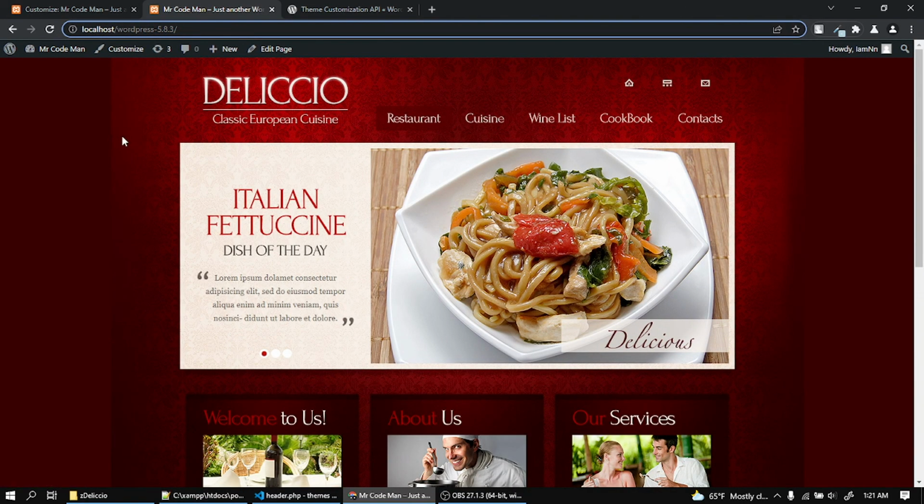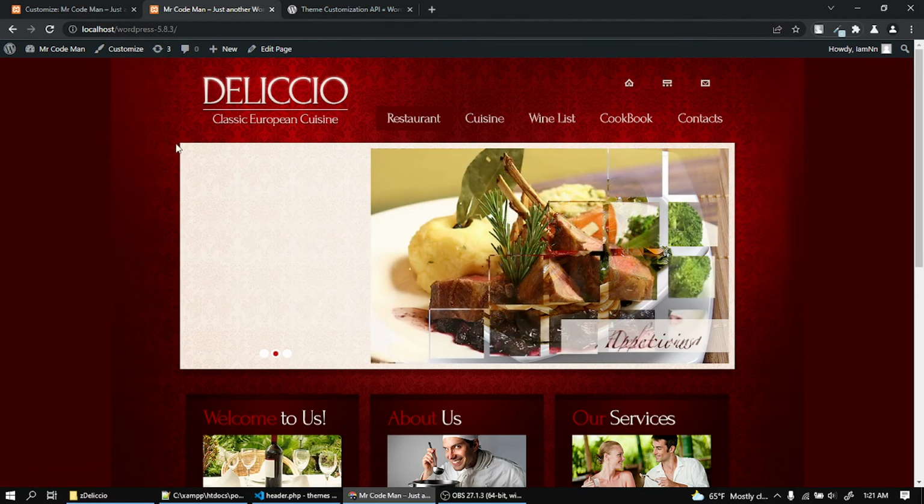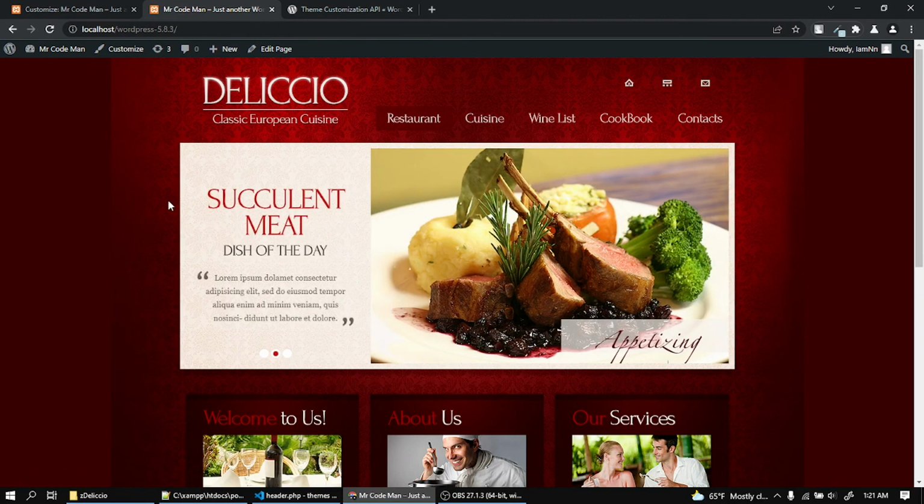So we have completed the header area dynamic, and next time we will see how to make the slider dynamic.